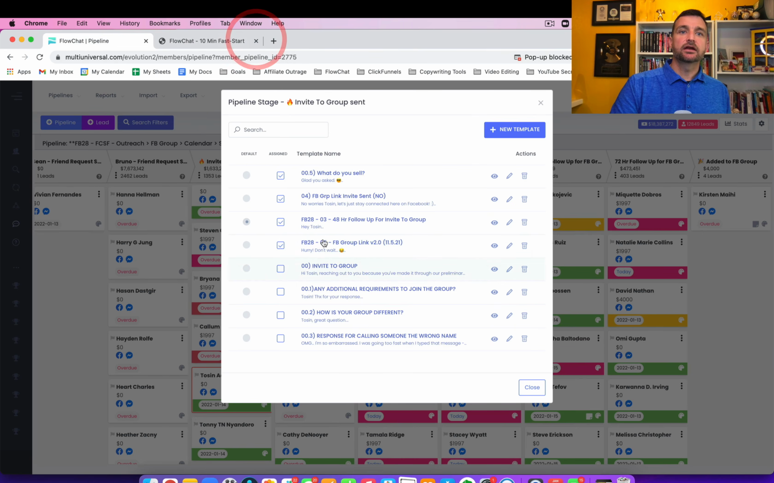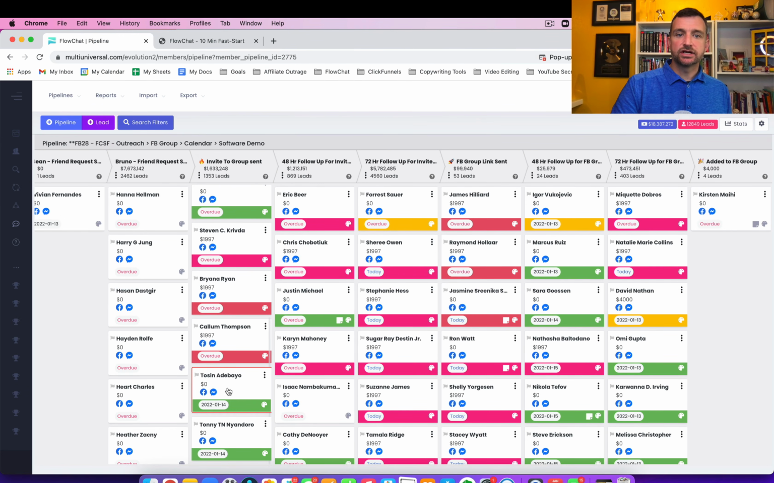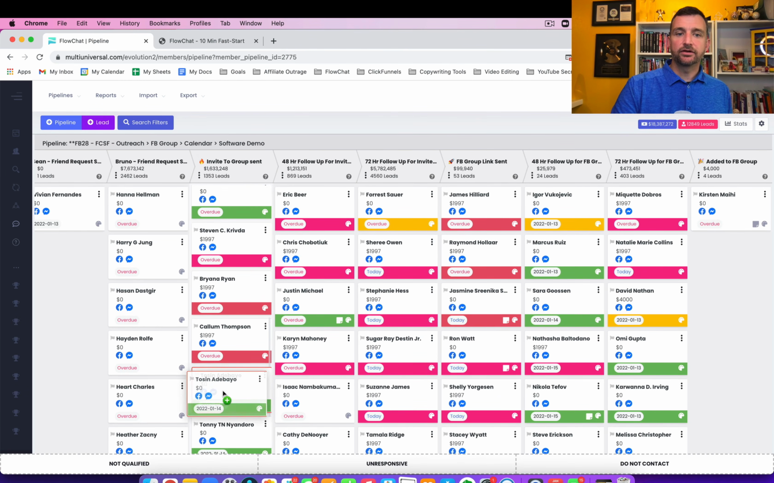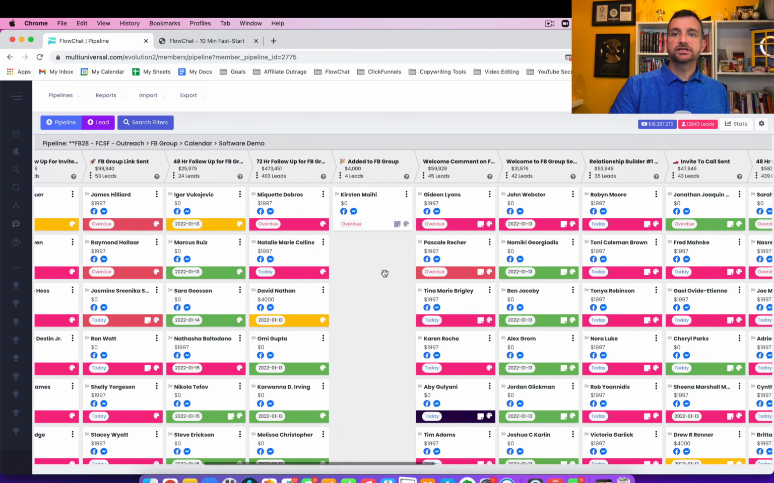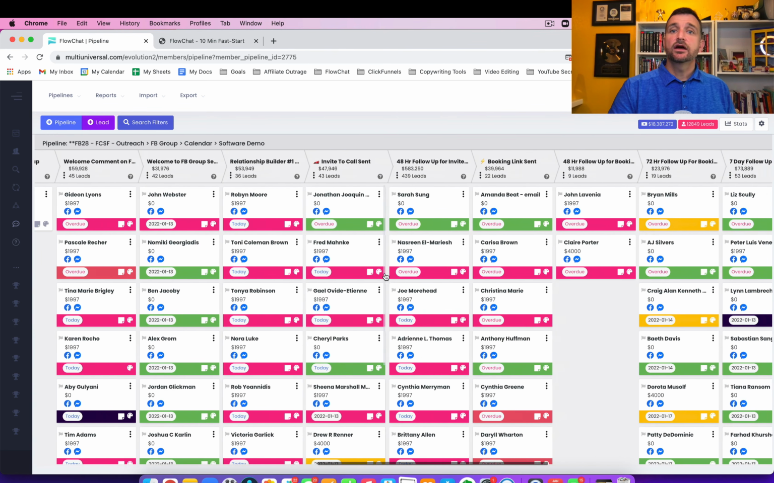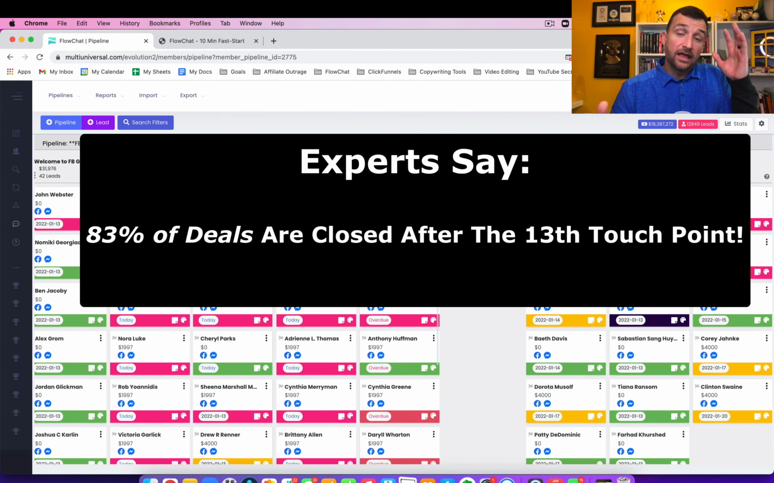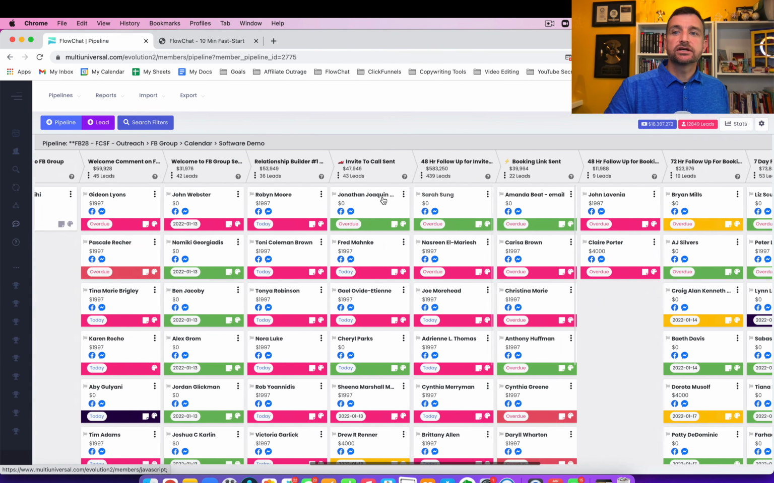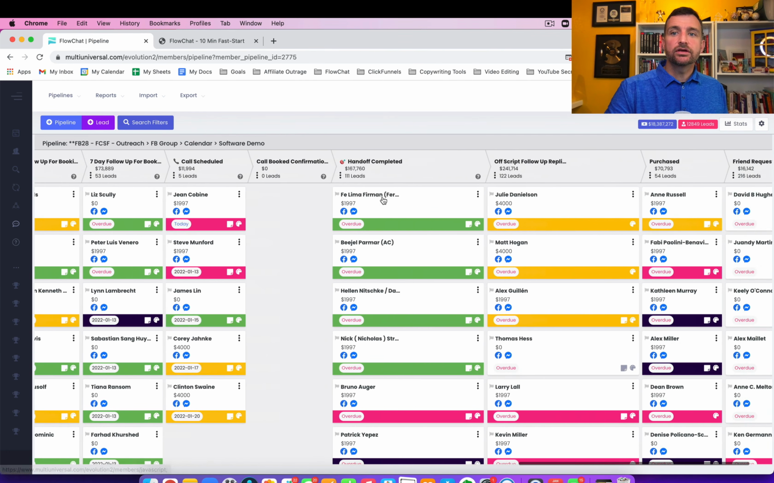And that's it, right? And the objective here again is to drag these cards from left to right all the way across. And so you can see all these touch points, right? Experts say 83% of your deals are closed after 13 touch points. Let me say that again. 83% of deals are closed after the 13th touch point. That's a statistical fact. So if you don't have a 13-point touch system in your flow, you need to get one.